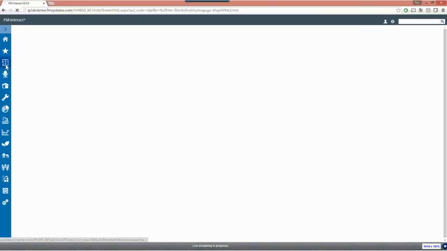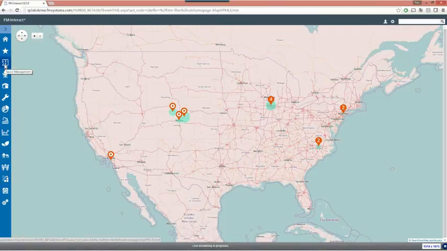If you want to get to a home page without opening the menu, you just double-click. So I just double-clicked on Space Management. That brings up my home page for Space Management, which is a map of the U.S. And you can see individual buildings.